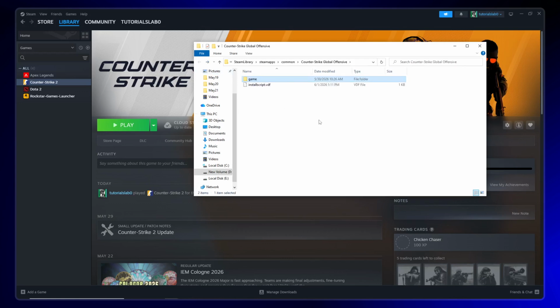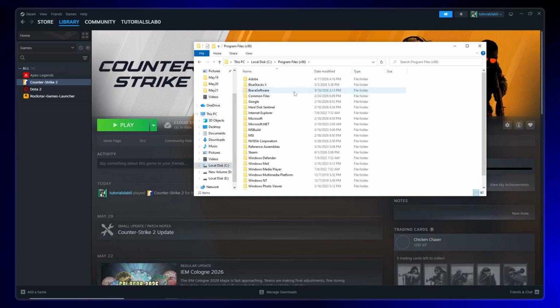Alternatively, if you prefer a more manual approach, or if you've saved your game files in local disk C or D, you can navigate there yourself. Simply click on the local disk where your Steam games are stored. Once you're in the drive, double-click on Program Files x86. This folder contains most of your installed applications and games on your system.